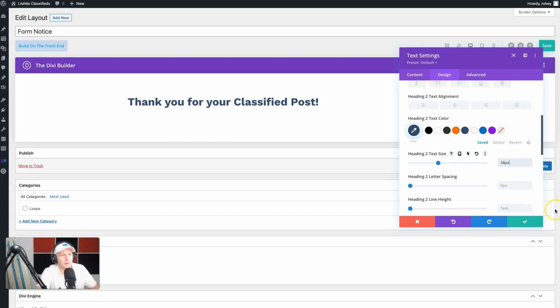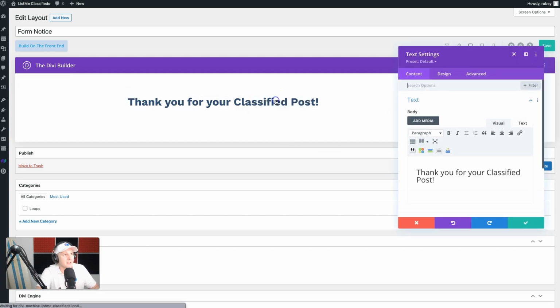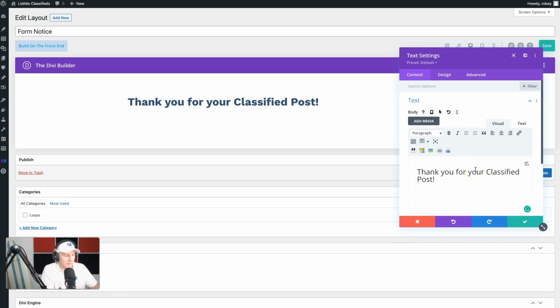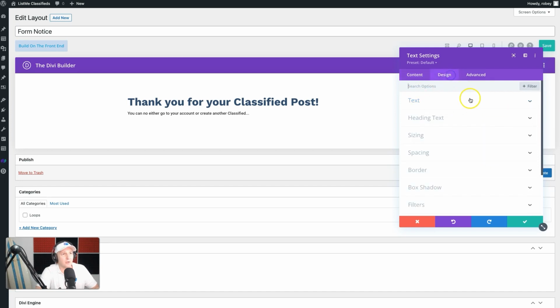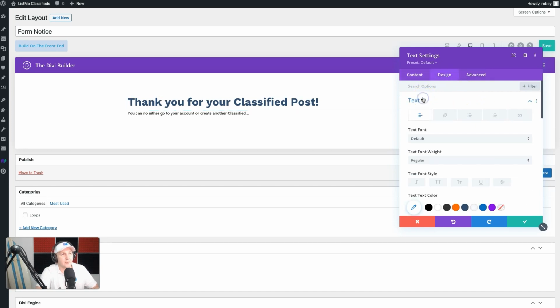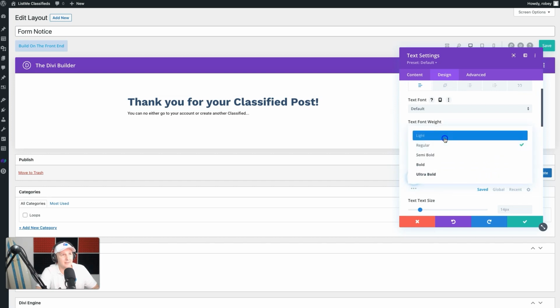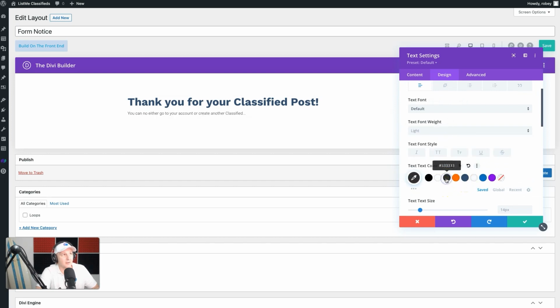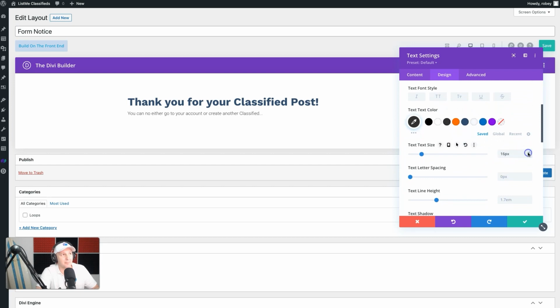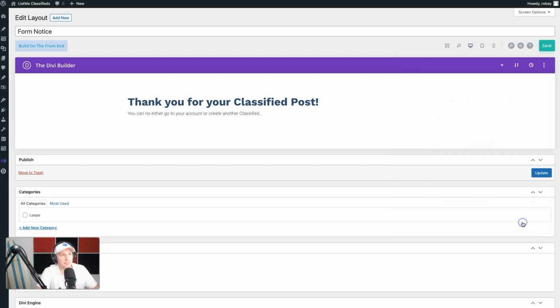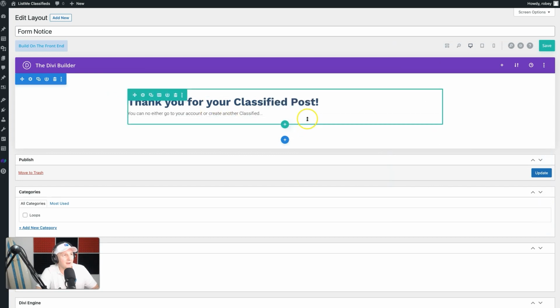Bam. Great. Now, we can actually just use the same module. Why not? It's going to be a paragraph, and we'll say you can now either go to your account or create another classified. There we go. And we'll go ahead and deal with just the regular text now. We're going to make that light. We're going to make that our gray color, and then we're going to make that 16 pixels. Perfect. Almost right there, right?